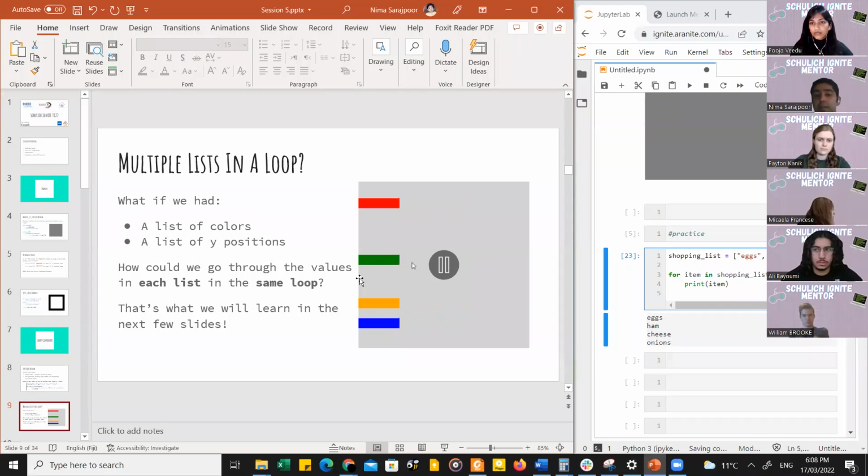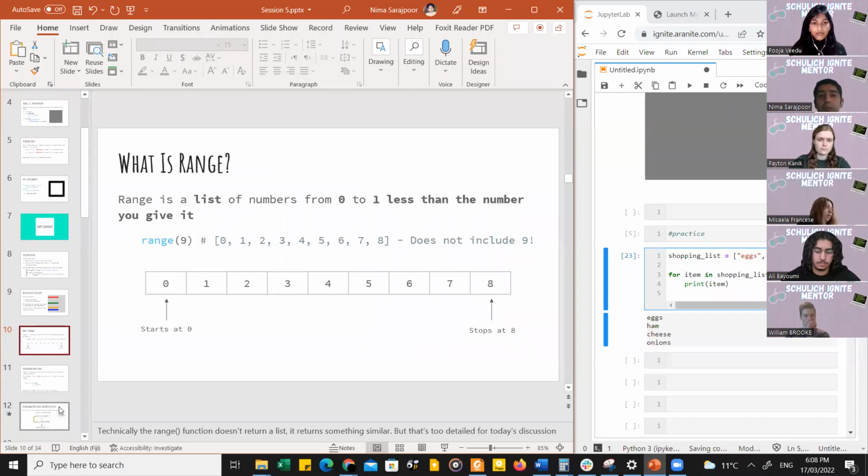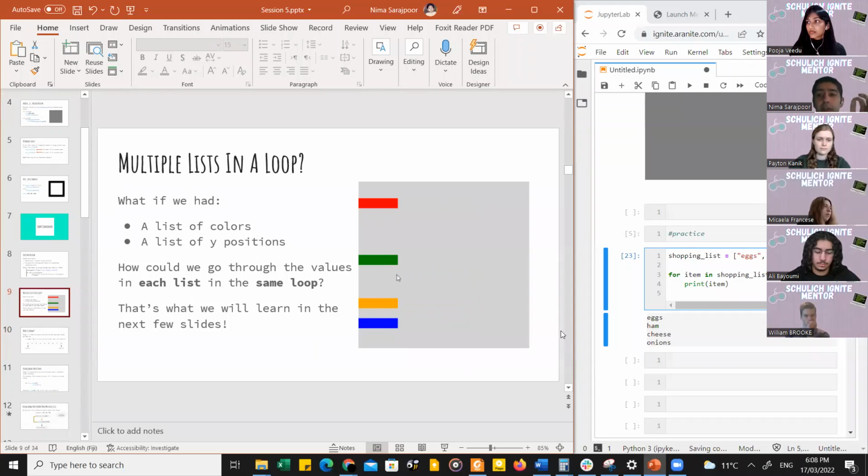So you have 2 different lists. You have not just the list for the locations, but also a list for the colors. So how can we go through both of them? One cool idea is that instead of going through each item, like for example here, you just go through each item, we can go through the index.